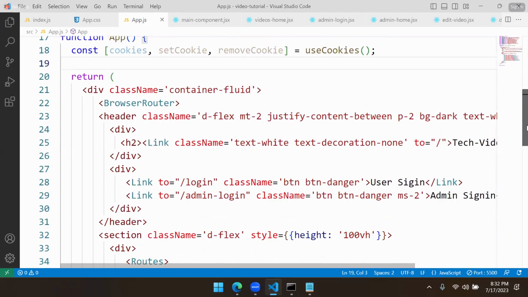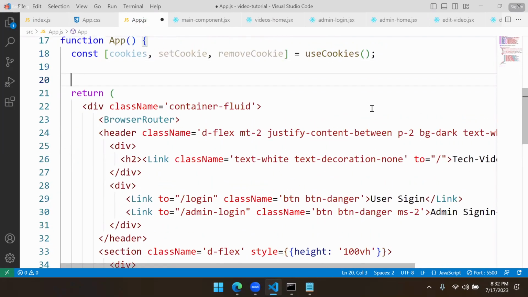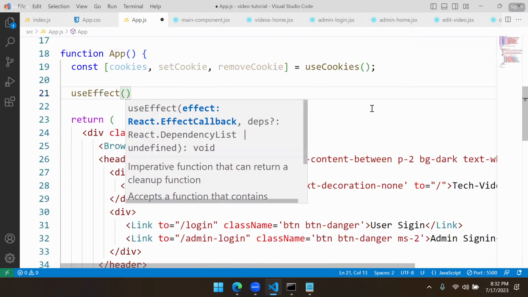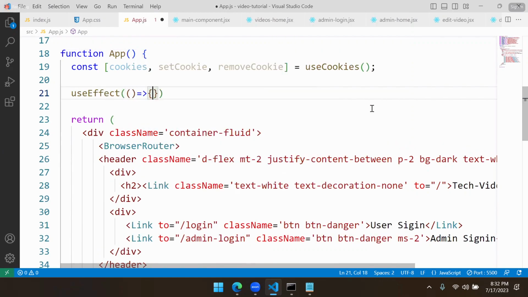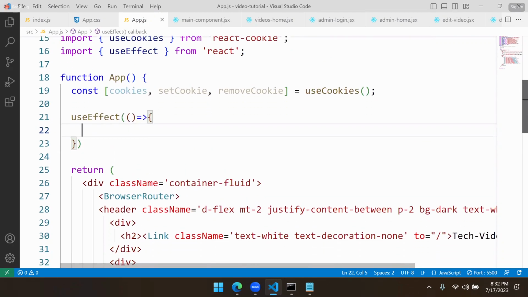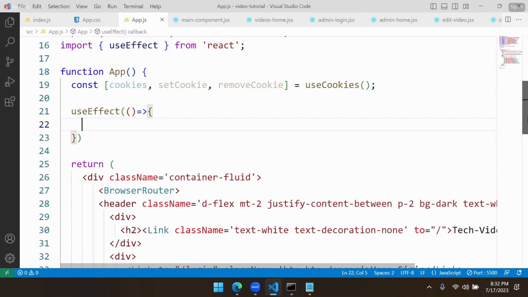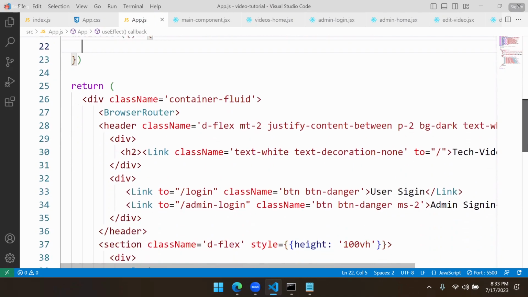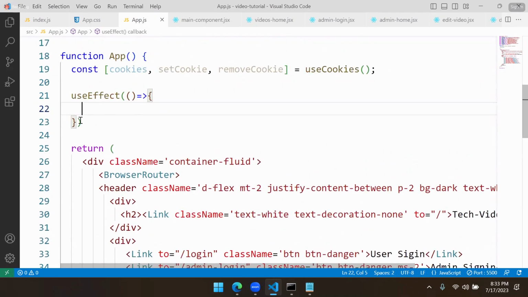So now what to do? We will write useEffect also. Use effect, and here we will write a condition. So that means we will put here which option we will give. Here directly we will access, dependency is empty.